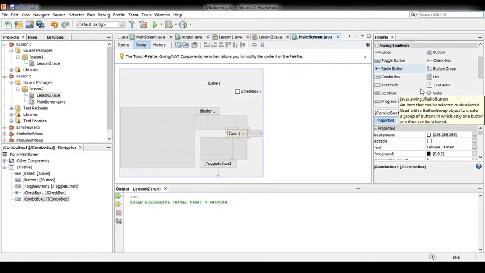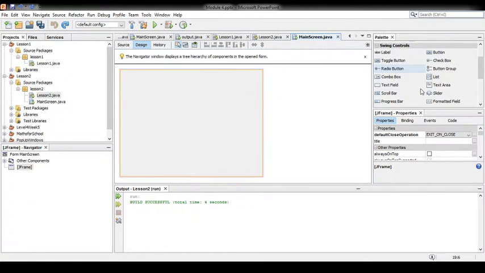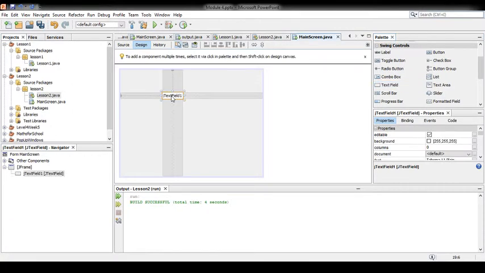I'm not going to go through all of them. I'm just going to go through the ones that I need today. Okay. I'm going to bring in a text field and drag and drop that in there. So there is my text field object.